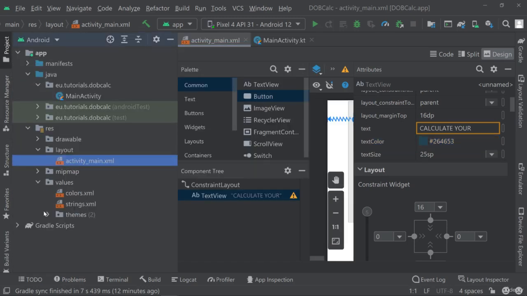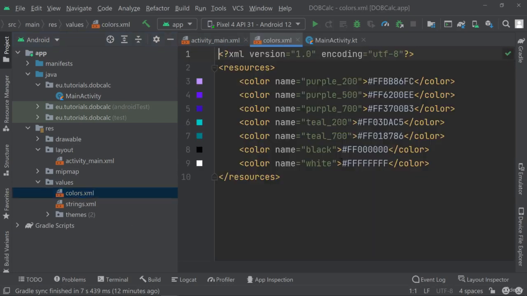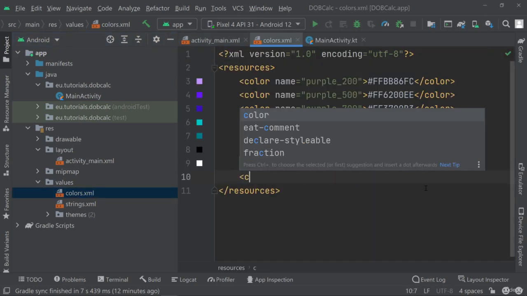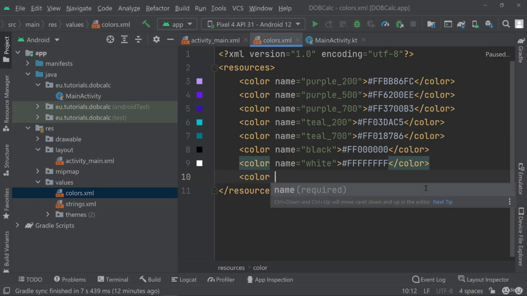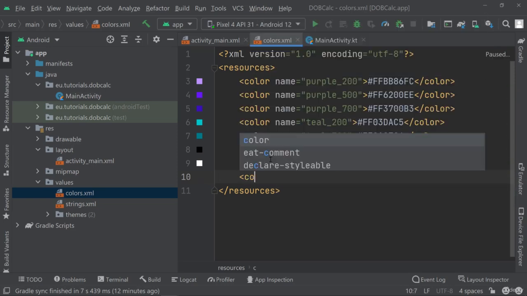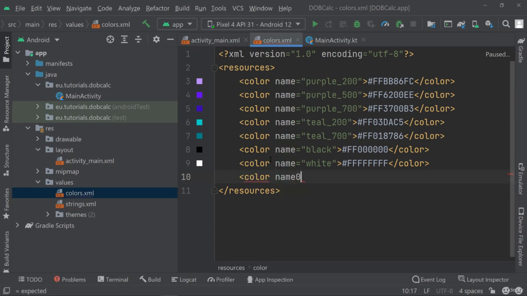So a better development process would be to go to your colors and set up a new color that you want to use here. So I'm just going to create a new color item here under my colors XML resources, and I'm going to give it the name of, let's say, text blue. Okay, because this will be the blue that I want to use for my text. And I'm going to put it in here. So now I can just reuse this color anytime I want to use it.